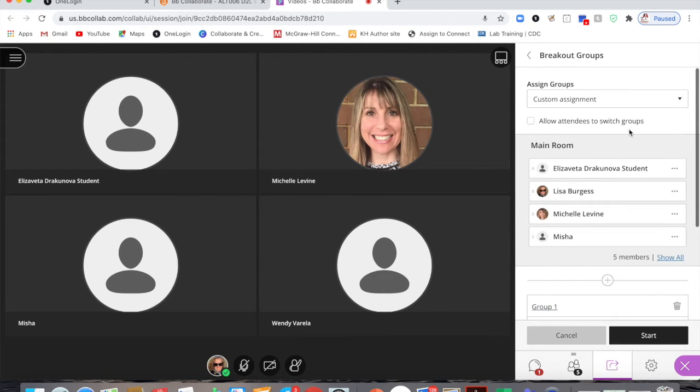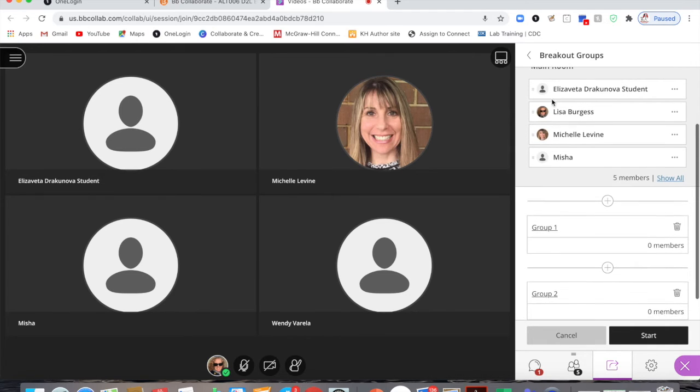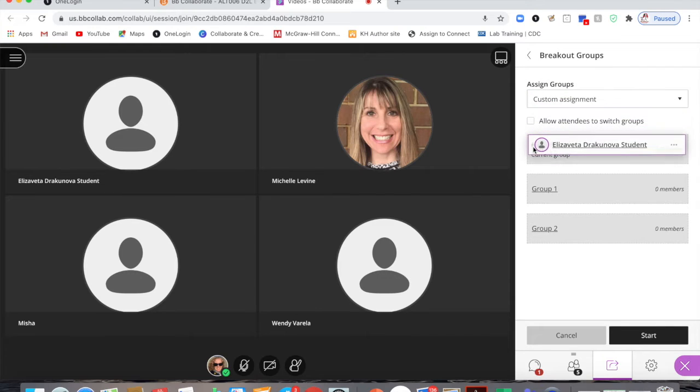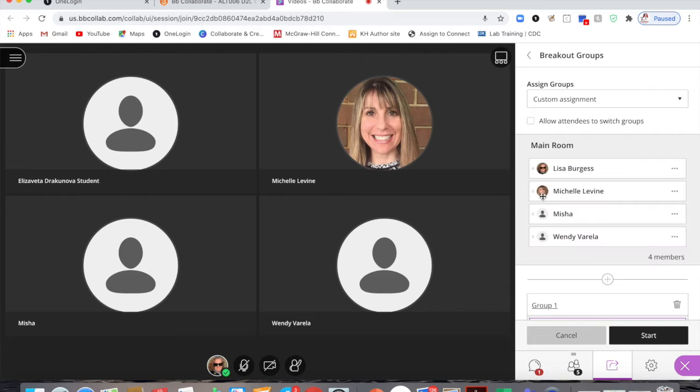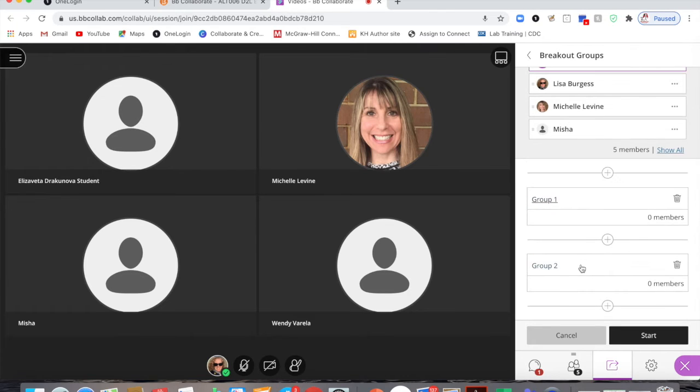All right, in the custom assignment, you have 2 options. You can assign the groups yourself, and you can do this by simply clicking on the student's name here to the left, dragging them, not literally, but figuratively, into an actual group like that. So now Elizaveta, when I hit start, will be sent to group 1. If I don't want to keep her in group 1, I can also click to the right and just say, okay, I want to keep her in the main room.